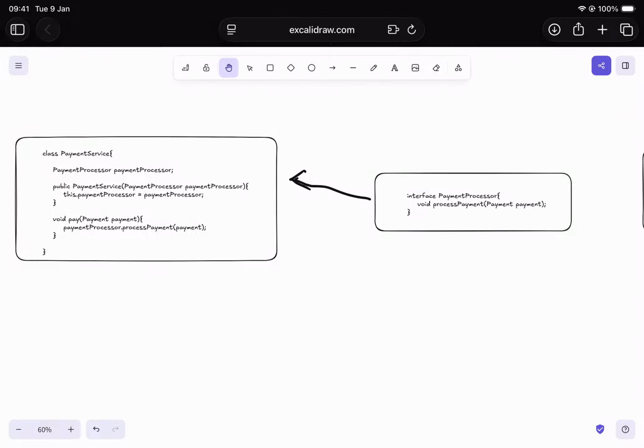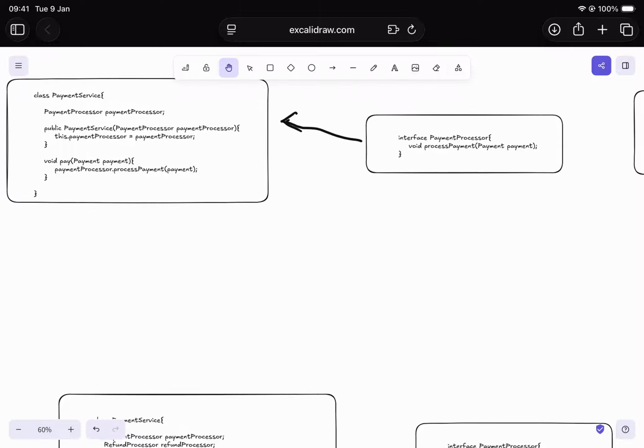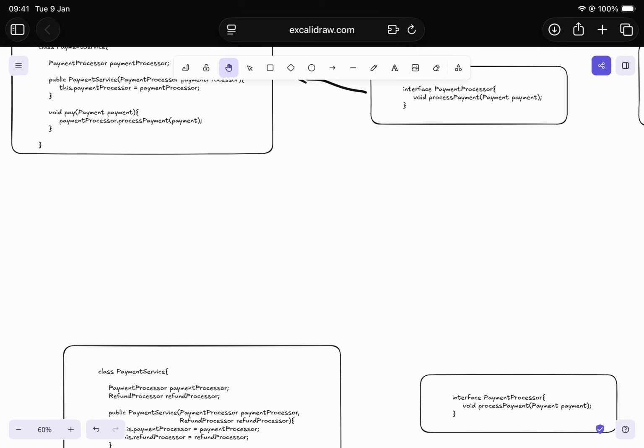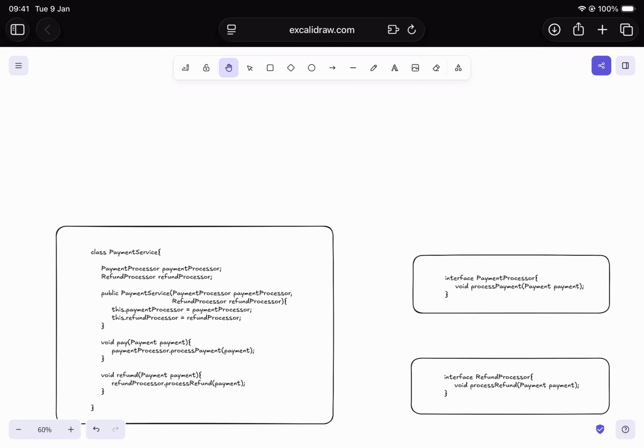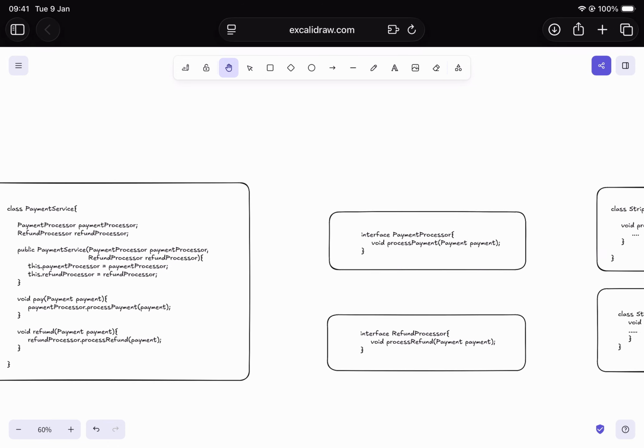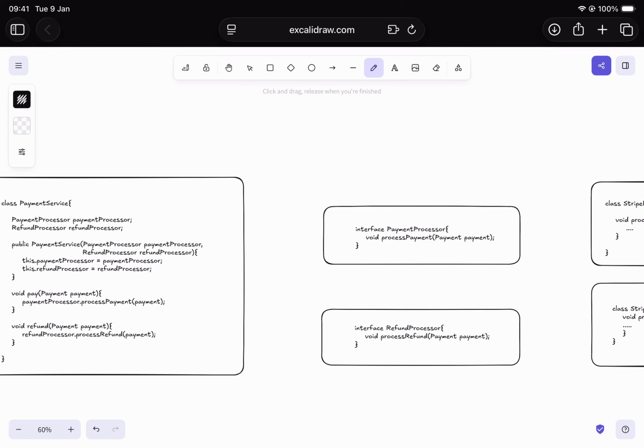There might be a new requirement which comes into the party, and let's say our payment service also has to handle refunds. There's a different endpoint for refunds on the Stripe payment gateway. So we decided, well, let's add a refund processor as well. Now this refund processor can have multiple implementations similar to the payment processor. This was the payment processor, and now we created the refund processor.